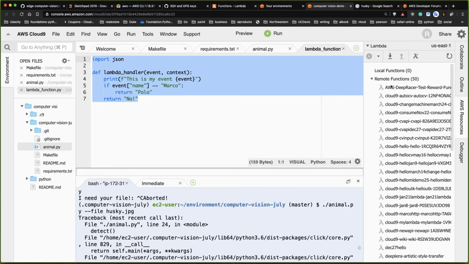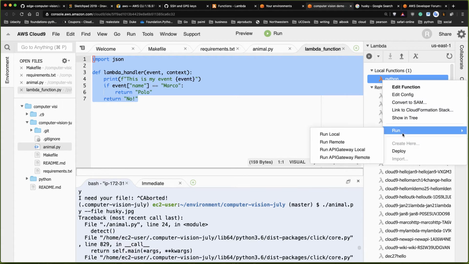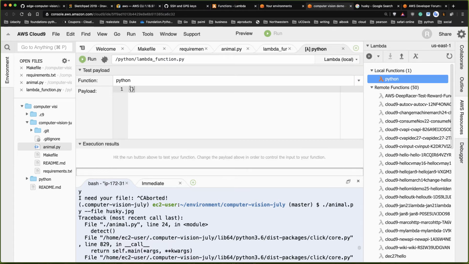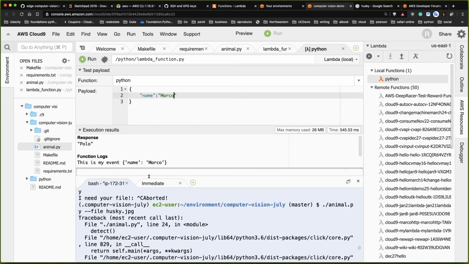And if I refresh here, I can say run local or run remote, either one. I can play with it local here. That's kind of fun. And I can say, name Marco. Okay, so why am I showing this, and how does this relate to the code that we were working on earlier? Well, the main concept here is that I can use this workflow to build out back and forth functions that respond to events.